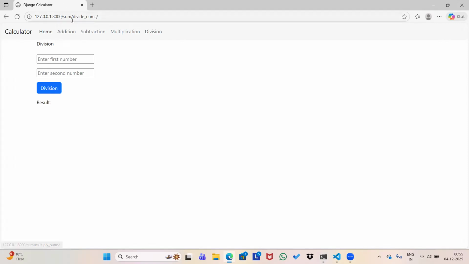As you can see, the route is going to change. When I go to addition, then the route will be slash add_nums. When I go to subtraction, it will be sub_nums. When I go for multiplication, then multiply_nums. And when I go for division, then it will be divide_num. So I'm changing the route, and how I'm doing this.